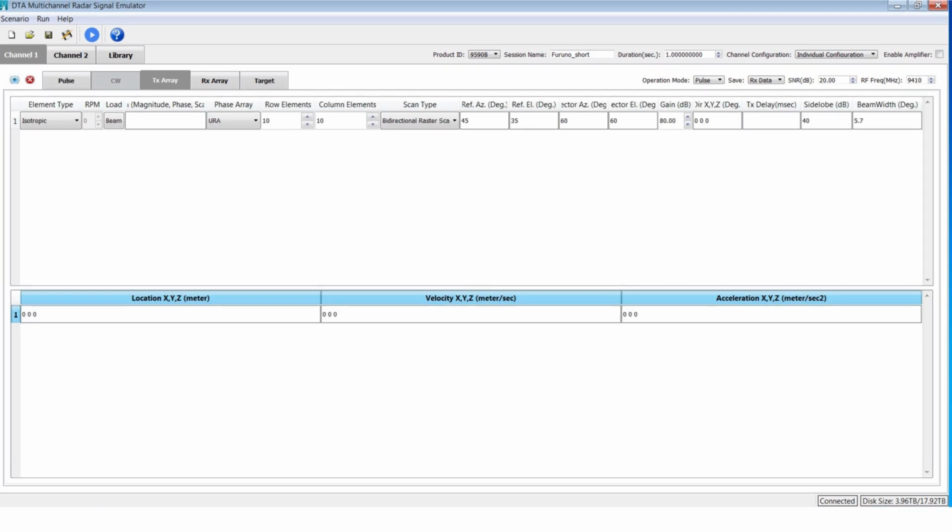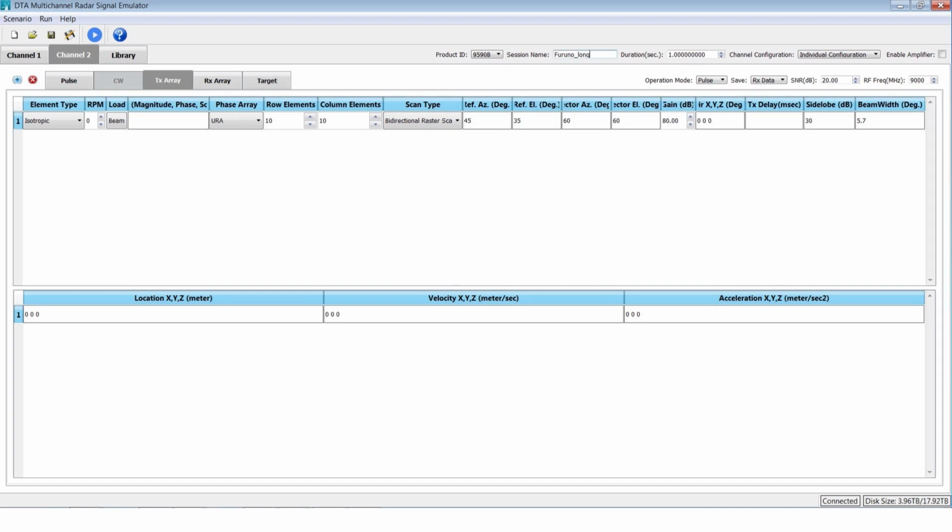For testing purposes on our 2 spectrum analyzers, we have changed the radar's 9.4 GHz center frequency to 900 MHz on channel 1 short range and 1 GHz on channel 2 for long range to see them both at the same time.